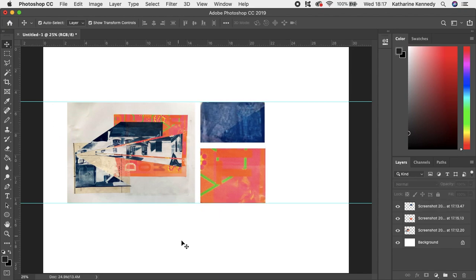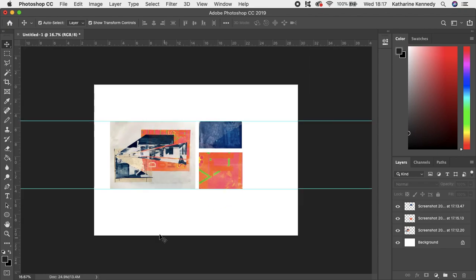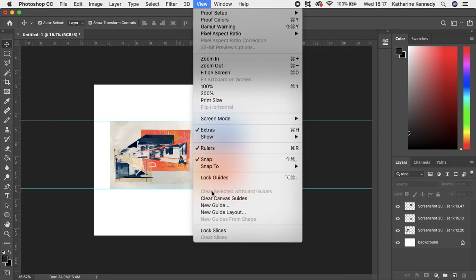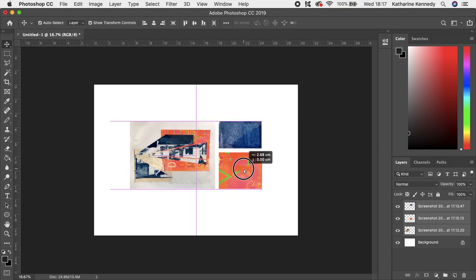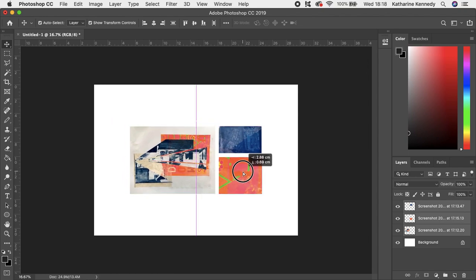Okay, so now I've used those guidelines. I don't want them anymore. So I go to View and then click on Clear Guides, and that gets rid of them for me. The last major elephant in the room is that we're not centered in the page. And so I'm going to draw a box around all of my objects using the black arrow tool, and then I'm going to move them into the center of my image. Photoshop is going to help me out again because it gives me this pink vertical line when we're centered. So I've got my image centralized.